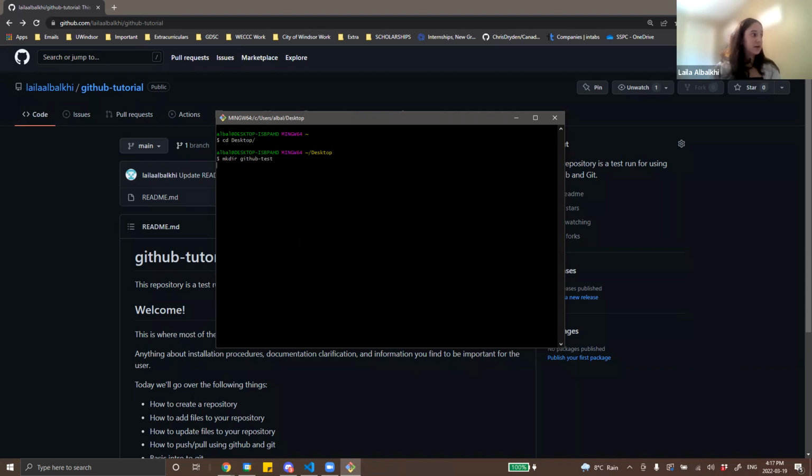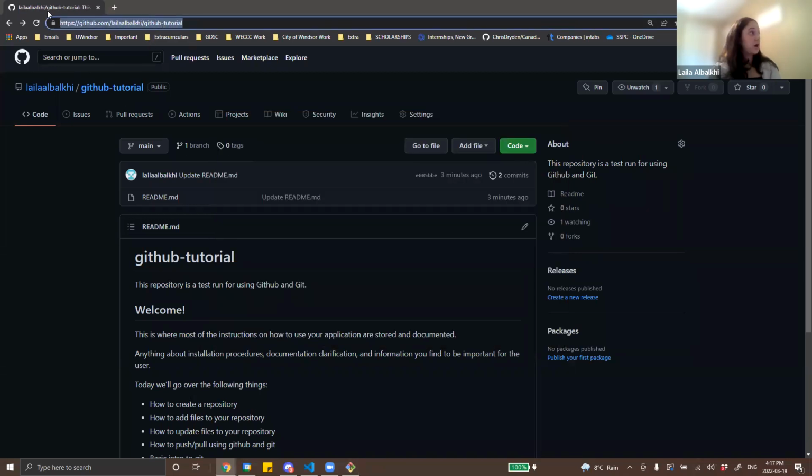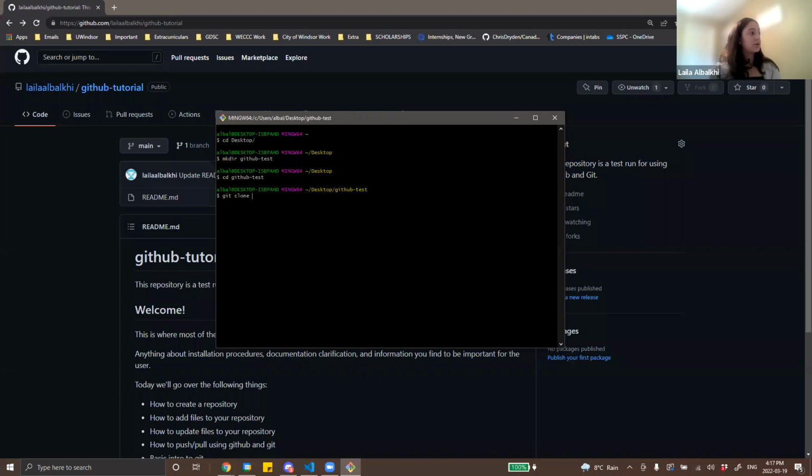GitHub test. Let's do that. And then now that that's been created, I'm going to go into that folder. And now we're going to clone the repository that we've created. To do that, the command is git clone and then the link of your repository. So just copy that up here and you can paste it. Now it'll say it's cloning, 100% done, and everything has been cloned.